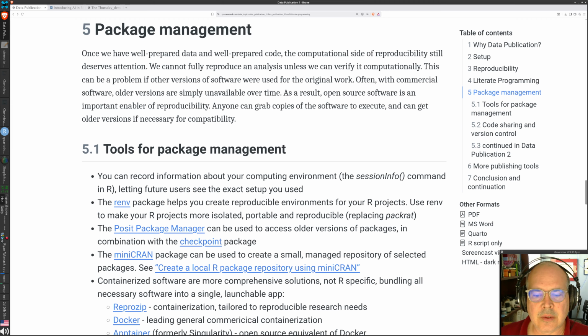We've talked about documenting your data, commenting your code in a literate programming sense, and we move to more subtle levels of reproducibility when we talk about capturing all of the details of our computing environment. And I'm saying package management because I'm thinking about our packages, but this is a more general concept that applies to any computing environment. So it is the case that software changes over time.